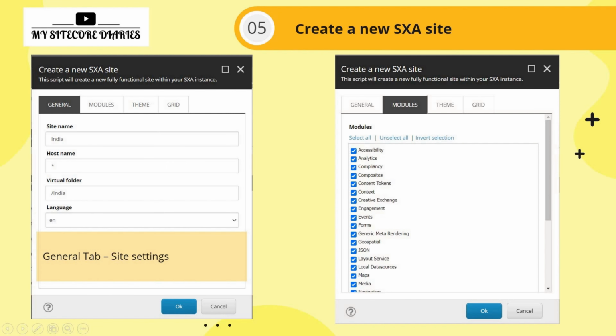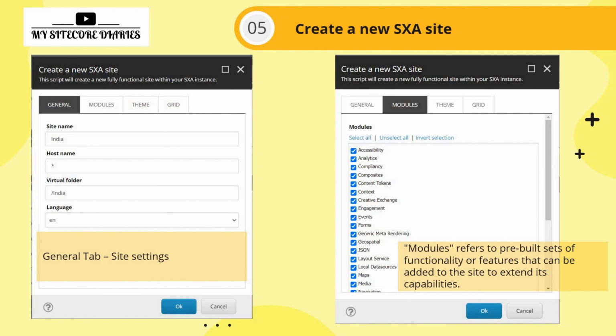Then we have the modules. The next step is the modules, where we have a pre-built setup of functionalities or features that can be added to the site to extend its capabilities.